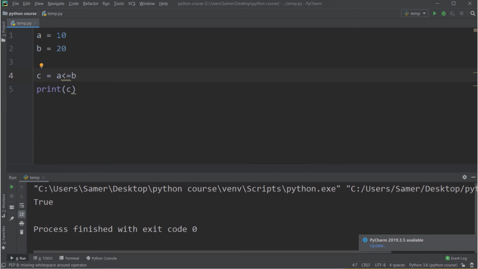Why true? Because a is 10, which is equal or smaller or less than b, which is 20 in this case. If I remove this equal from here and run, I will get also true. Why true? Because this symbol represents less than, and in this case, a is less than b. And as you can see here, I get true. So as you can see, they are very simple and easy operators to use, and the main job of these operators is to compare between values.